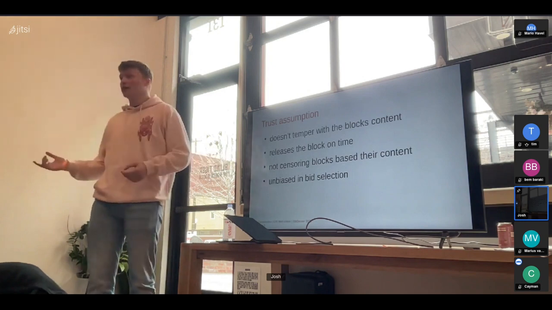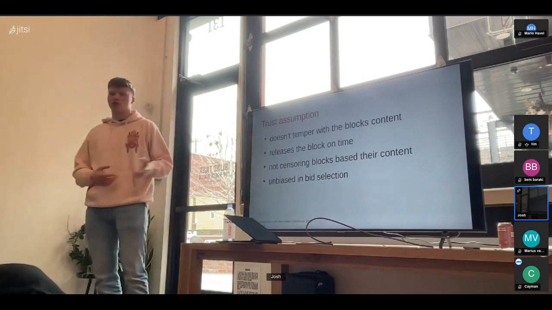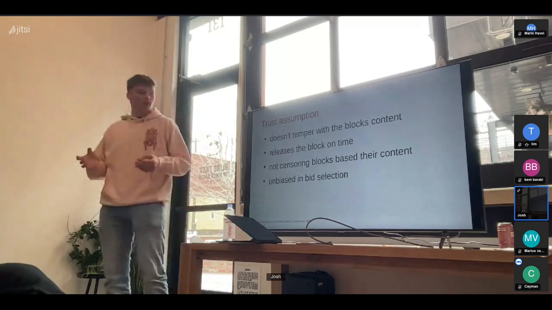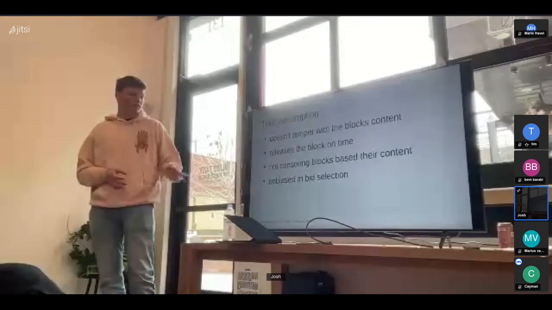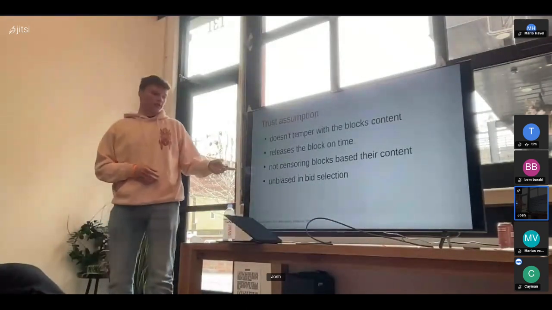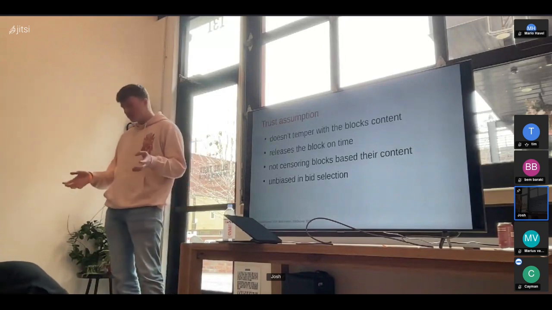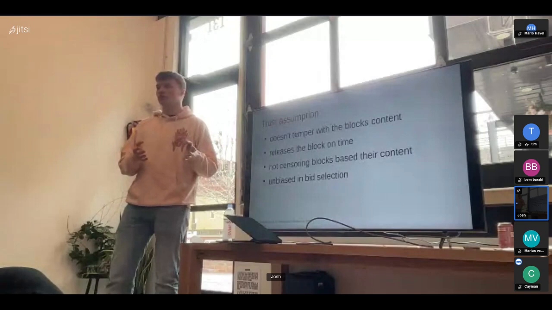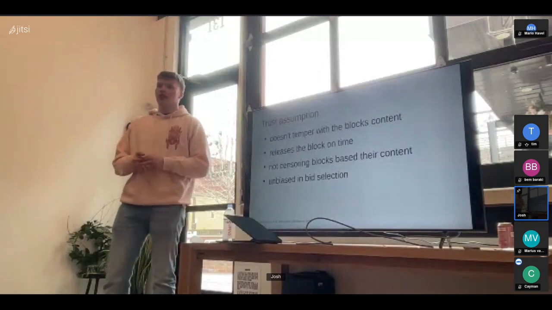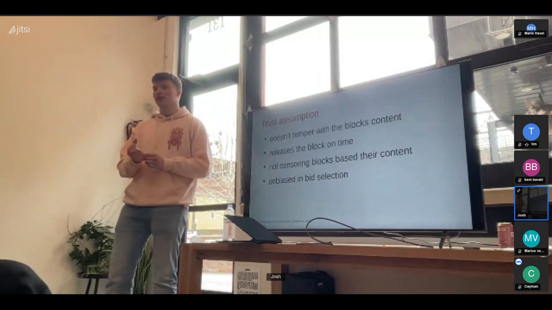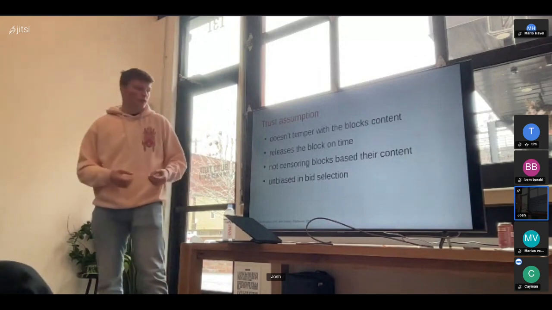Also, the relay can censor different blocks. For example, if there's a Tornado Cash transaction inside the block, they could just say, no, I'm not forwarding that block, I don't want to. And the last one is that it's unbiased in bid selection. For example, there are relay operators that are also operating builders, and they could be biased to always select the block that their own builder constructed.